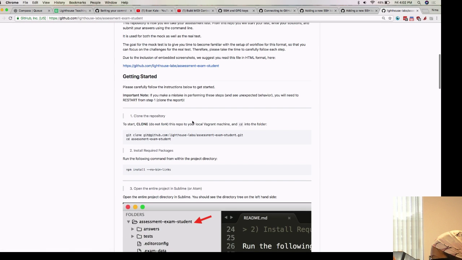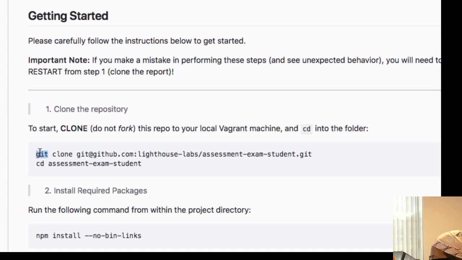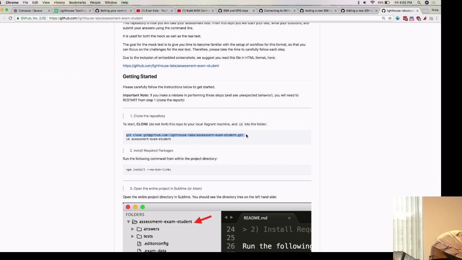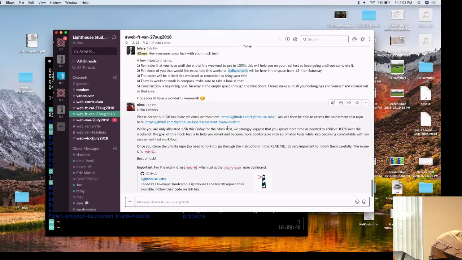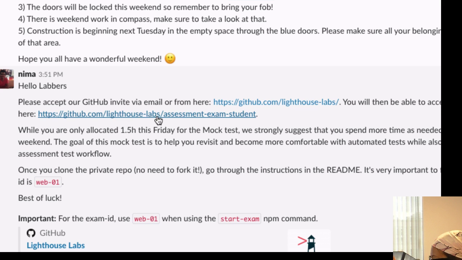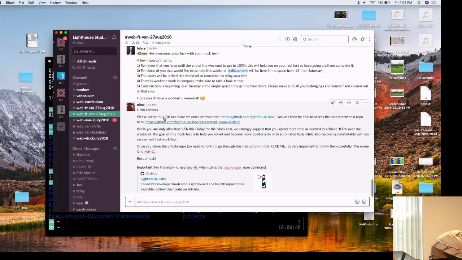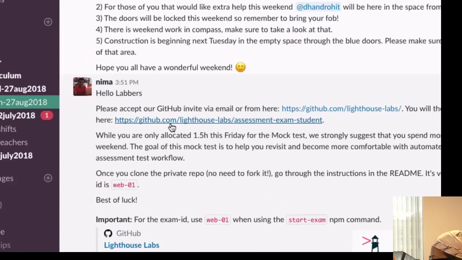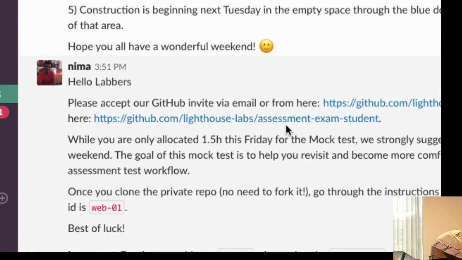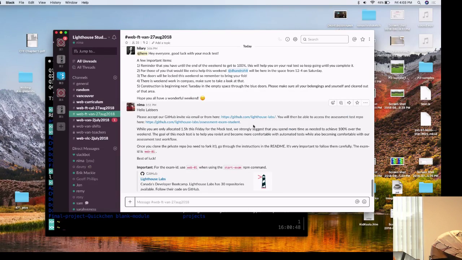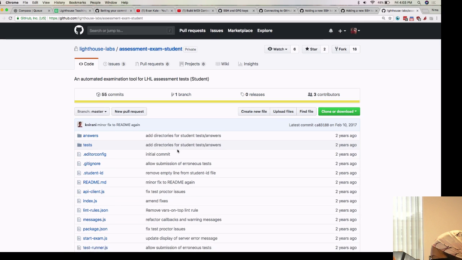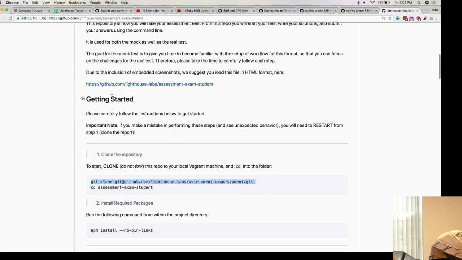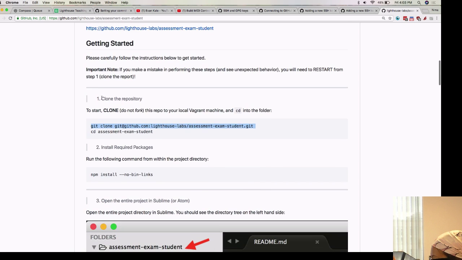So installation-wise, for those who haven't done it, you'll have to start off by first cloning the project. To get the link, that is the link inside of the Slack message that I just sent out. If you follow the link from the Slack message, it takes you to assessment exam-student. What you're going to see is this GitHub page right here. I'm scrolling down to getting started, and we've put a bunch of instructions in here. The first one being just clone the thing.